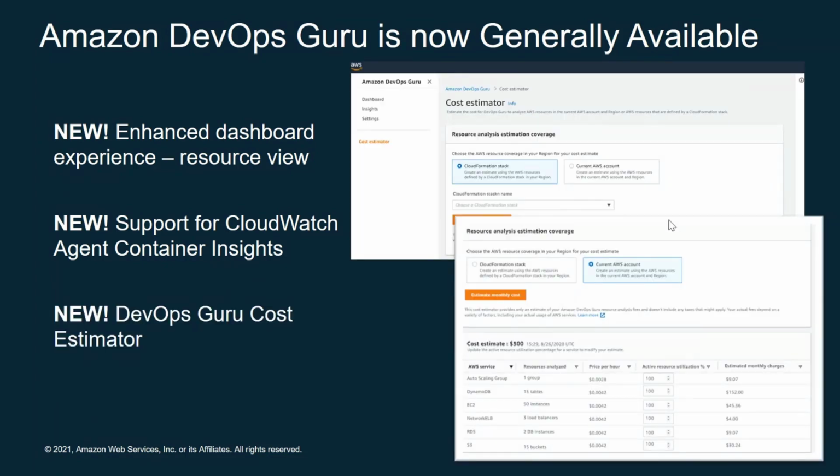And to better understand the cost of using DevOps Guru, we've created a pretty advanced cost estimator where you can come to our console, you can point it towards the account or CloudFormation stack that you want us to analyze, and it'll dig in deep. And it takes a bit of time. It can take several hours for it to do the evaluation. So have a cup of coffee and come back.